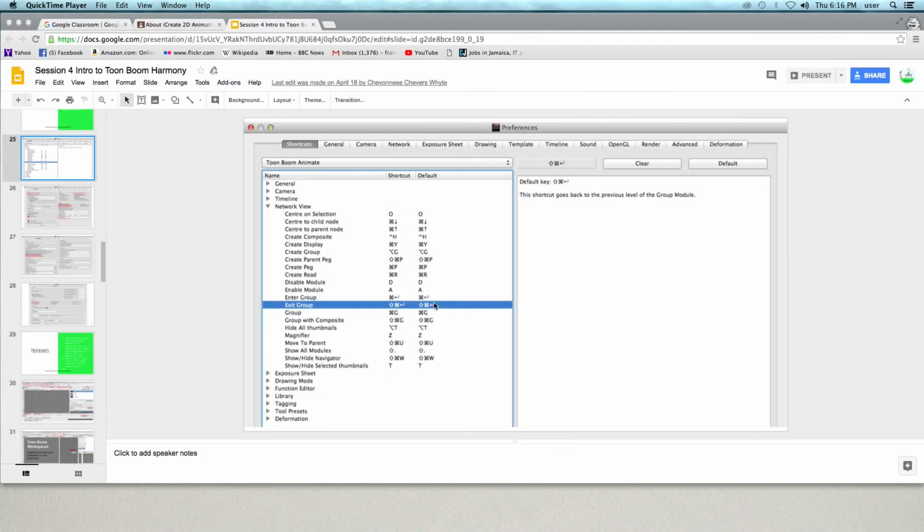All right, so this video is just to give you an introduction to Toon Boom Harmony and how to set the preferences and how to use some of the tools, okay? If you have my notes, you'll see that I have some preferences set up, or suggested preferences, and how you get to your preferences.